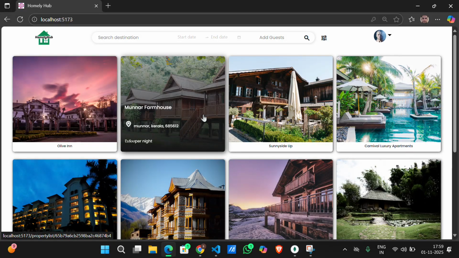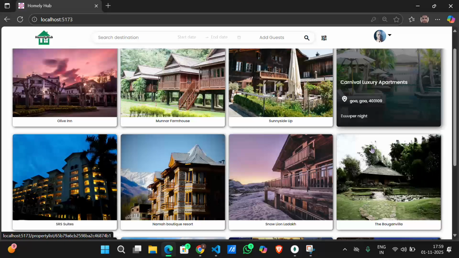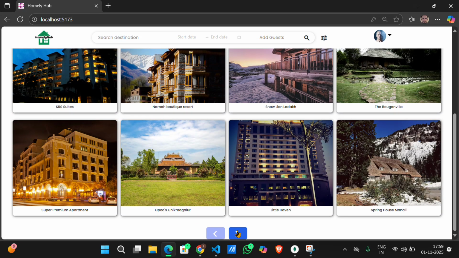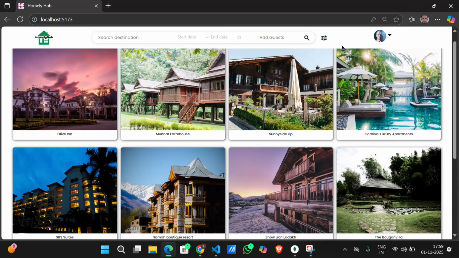We can see here how we are hovering. We can see their location and pricing details. 2,800 per night, this is a stay in Chennai, Tamil Nadu. 3,000 per night. You can go to the next page by clicking on this button. These are some of the locations we have listed in our project.